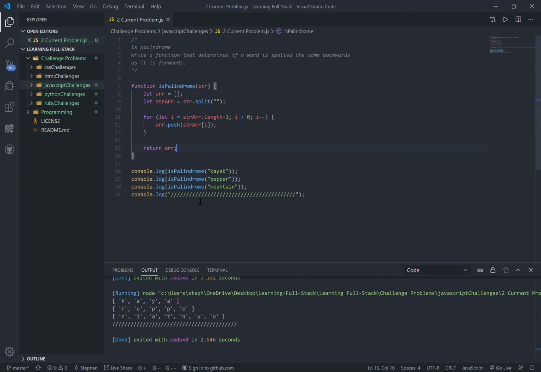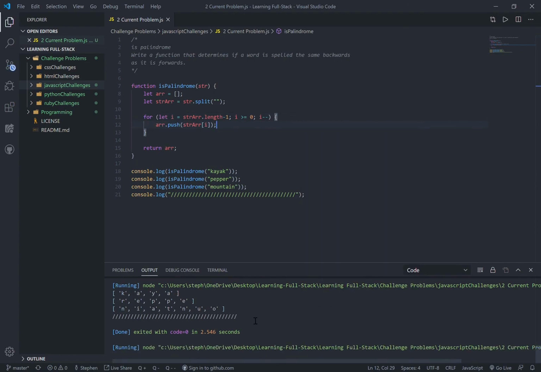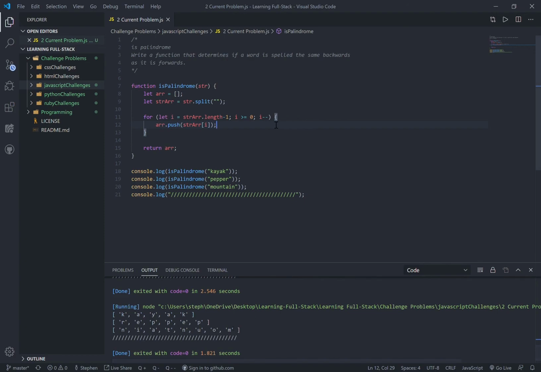Okay, so what's going on here? So let i equal string array.length minus 1, while i is greater than or equal to 0. And that was it. So it was getting to 0 and it was saying is 0 greater than 0? No, it's not. But now we can say is 0 greater than or equal to 0? Yes, it is. So that gives us our full character set.